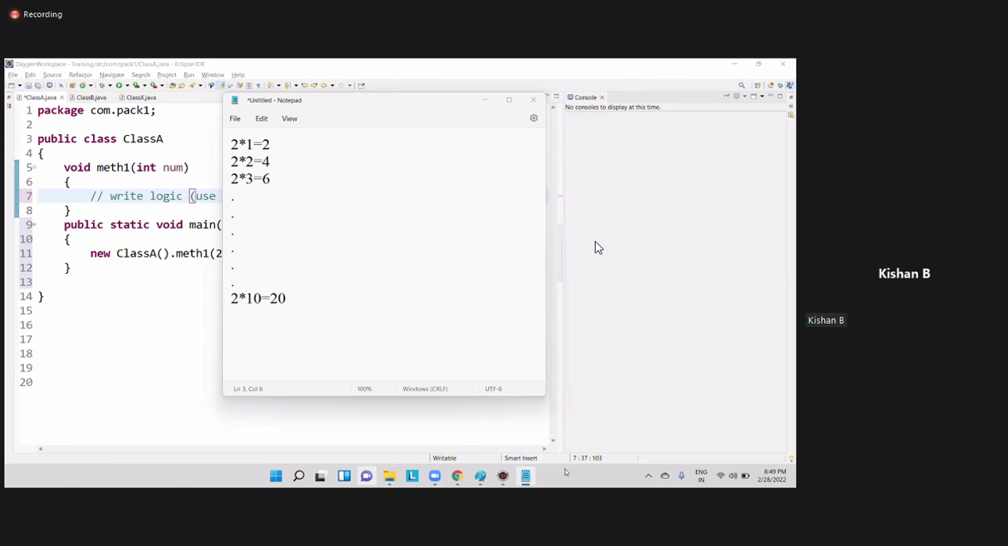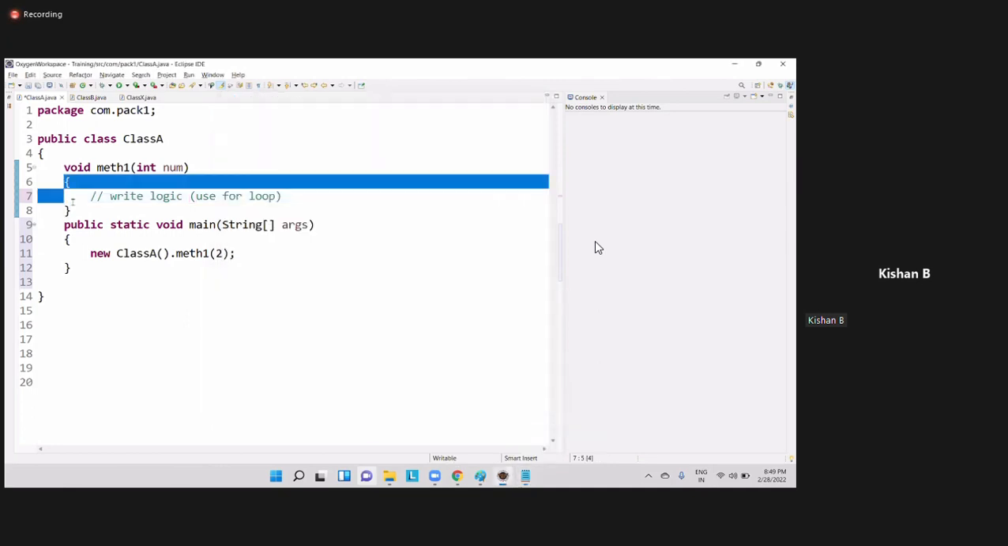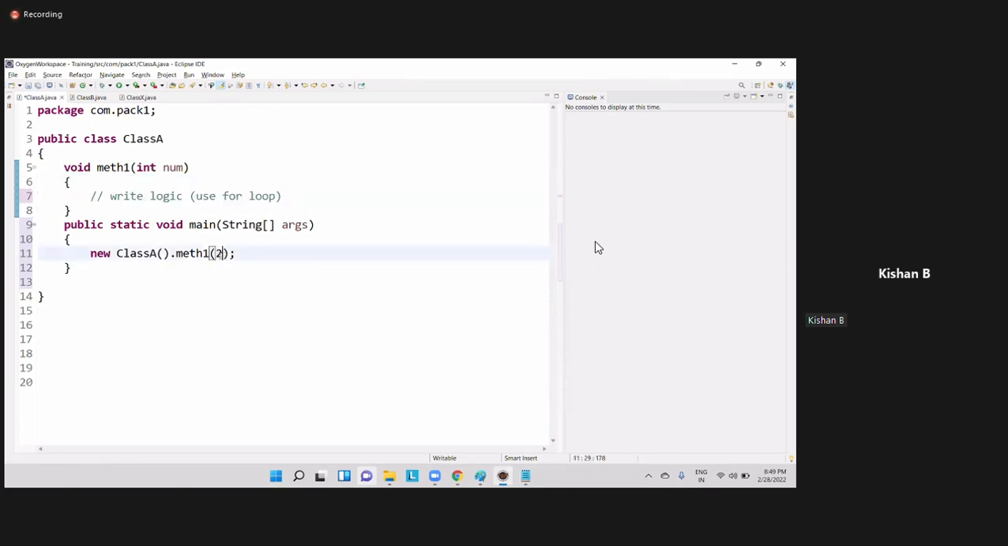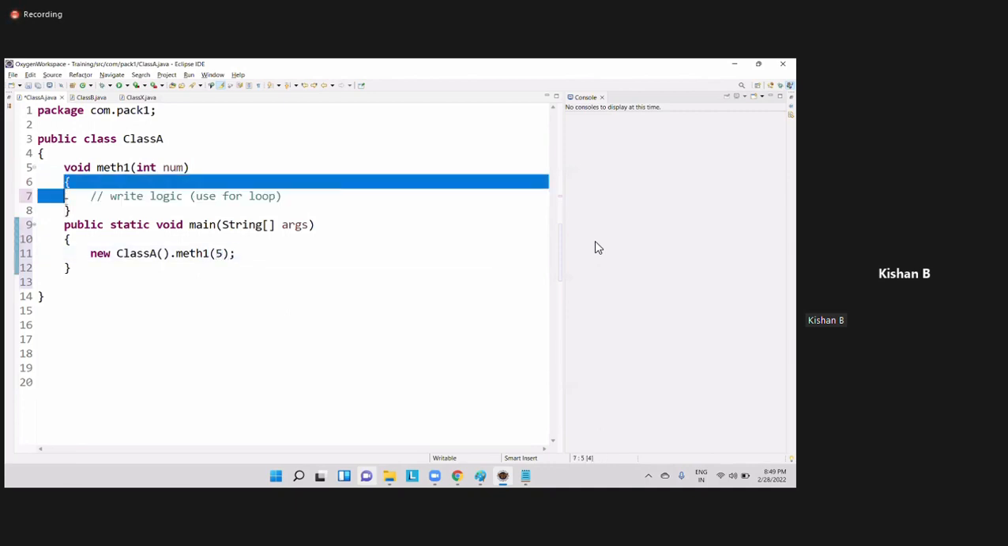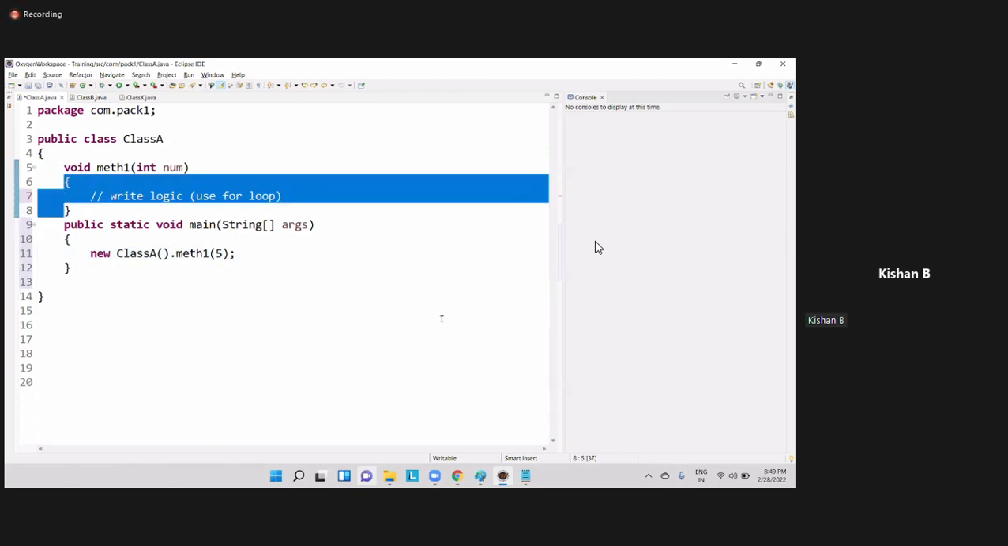Guys, remember, whatever logic you write inside this method, you should not change the logic according to the input. For example, if I give 5, you should not change the logic, but I should get my output as 5 into 1, 5 into 2, 5 into 3 like that. Please write the logic like that. You should not change the logic basing upon the input.